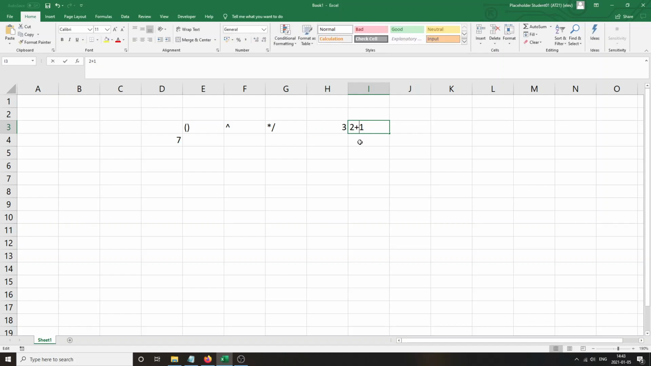But instead of writing equals, we can write plus as well. So there we go, plus 2 plus 1. And you see it translates that to equals. So it's the same. It gives the same message to Excel.